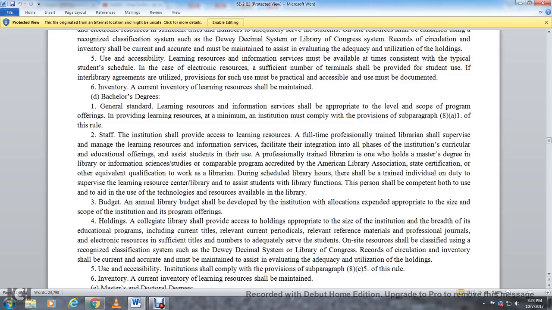Records of circulation and inventory shall be current and accurate, and must be maintained to assist in evaluating the adequacy and utilization of the holdings. 5. Accessibility. Institutions shall comply with the provisions in paragraph 8c5 of this rule. 6. Current inventory of learning resources shall be maintained.